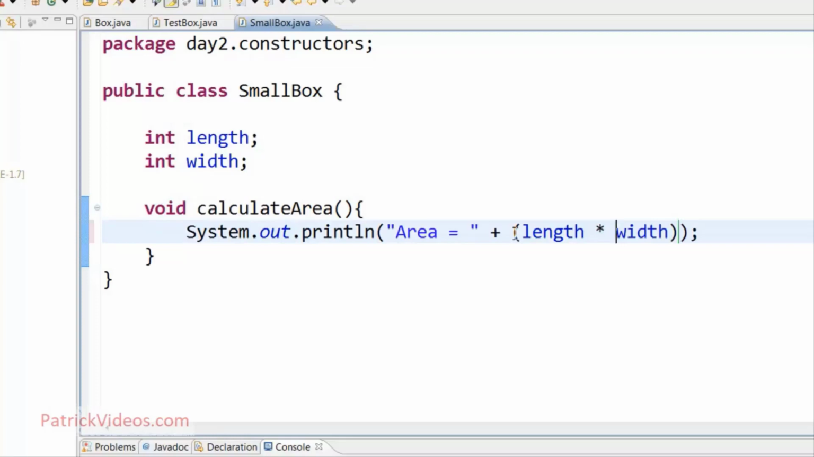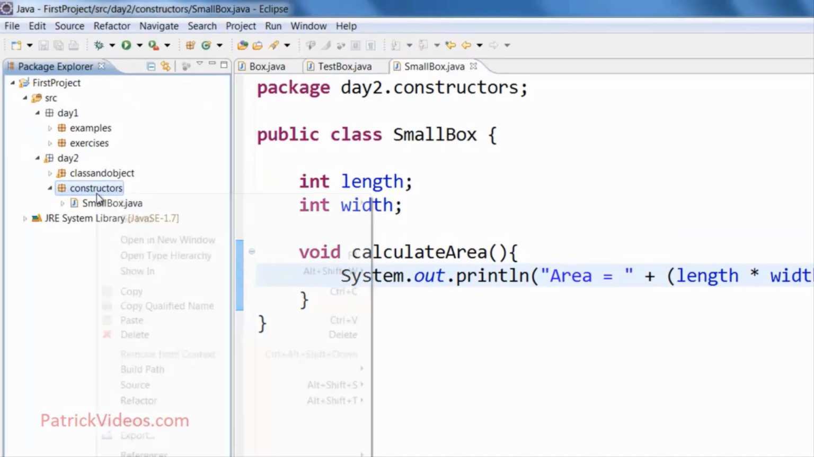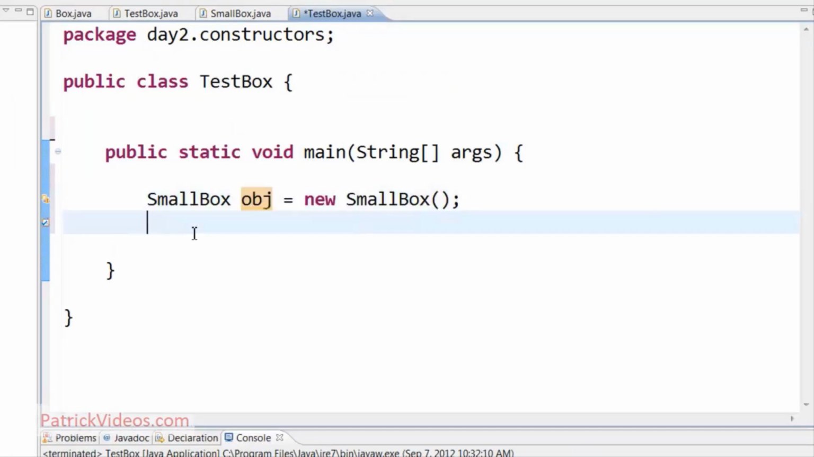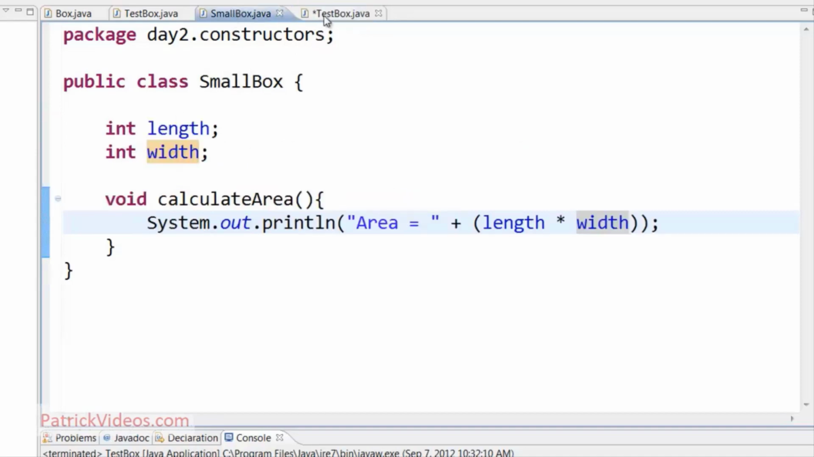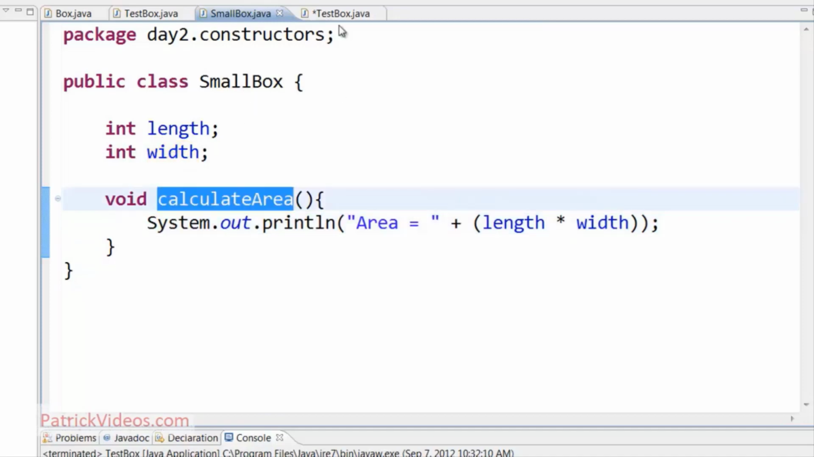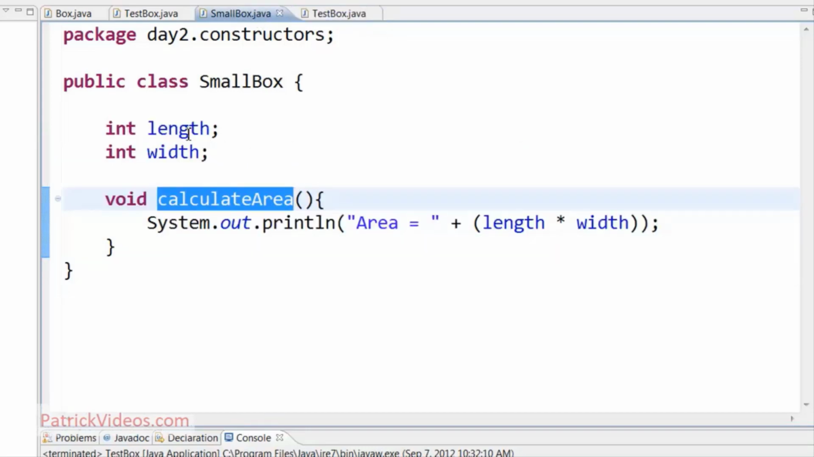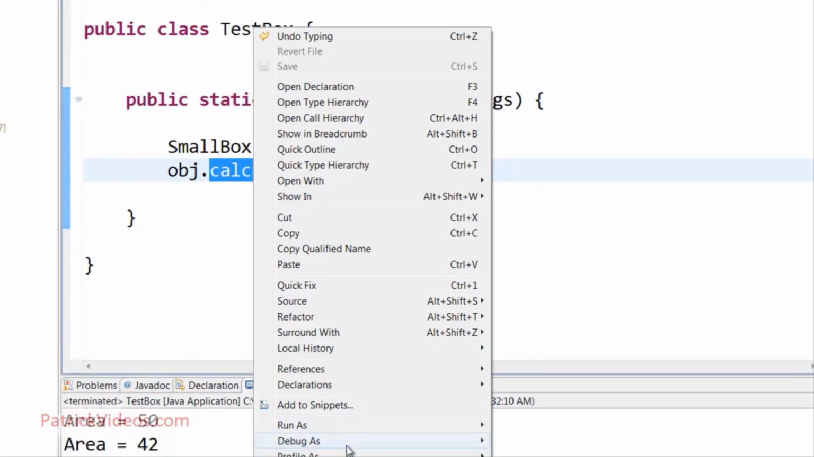So I'm going to test this box. Let us create another class. Here I can create an object of smallBox. Now, I have an object of smallBox. I can assign values like length and width. Now imagine, without assigning values like length and width, if I call calculateArea, what will happen? Without assigning any values of length and width, if I call calculateArea, it will take the default value of length and width. The default of integer is 0. So it will take 0 times 0 and print out 0.